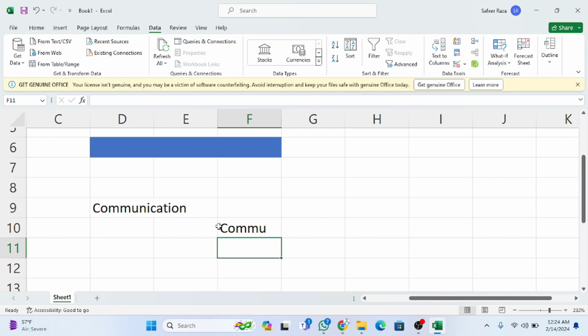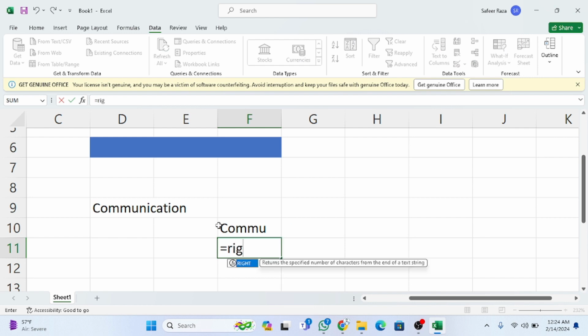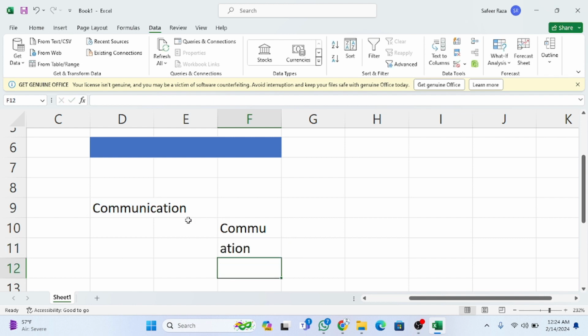In the same way, RIGHT does the same function in the opposite way. I'm going to write =RIGHT. Now we have to select the text again, add a comma, and mention 5. I'm going to mention the same number 5 and press enter. As you can see, "ation". The RIGHT function has provided us the last 5 characters from the right side of the word.